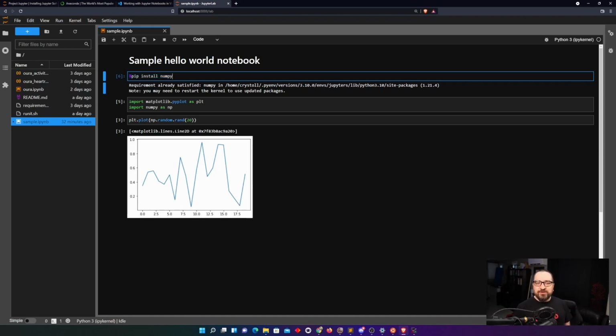But anyways, if I put simply a percent mark here and do pip install numpy, then I get NumPy. So this is a very easy way to install libraries while in the notebook. An alternative way would be to go back to the command line and do pip install numpy there. But this one I can document in the notebook what I'm needing.